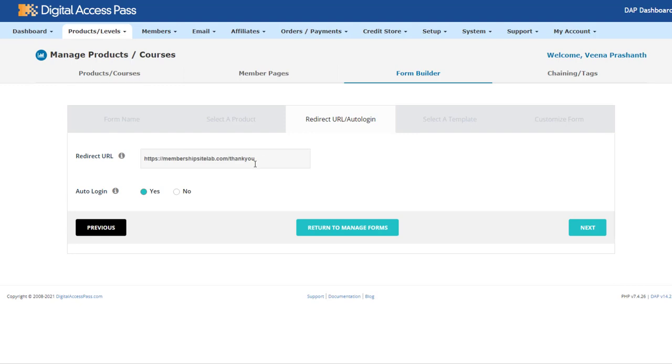On the member dashboard page, they will find all the products that they have signed up for from you under the same account. And they can click on the Access Content button. And when they click on Access Content, then they will be sent to the downloads page from where they can download. All right, so that's how it works.